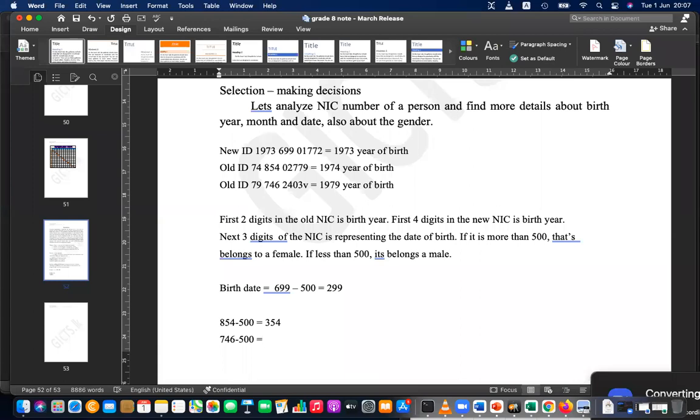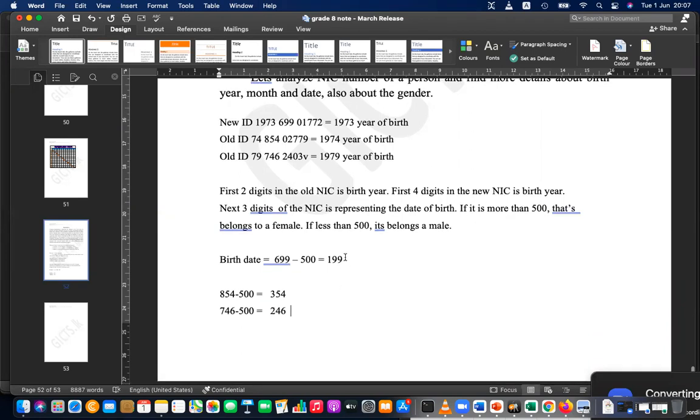First birthday is 199. Yes, it's 199. The second one is 354, and the third one is 246. This is how you recognize the date, right? It is the 199th day of the year. If it is a male NIC, you can directly find that. If it is a female one, you have to subtract 500. And this is the 246th day of the year.